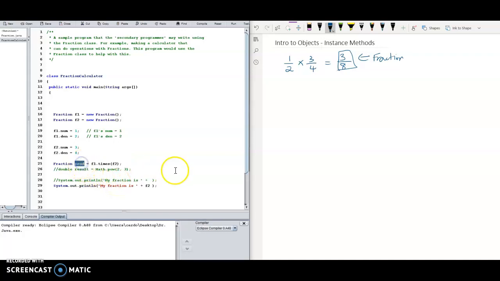So this is the fraction that we have sort of declared here, called prod. Now I'm going to walk you through that on this side, step by step. Notice that we haven't used the new keyword here. We've used the new keyword for F1 and F2, but we didn't use the new keyword for prod. So if you remember from before, what that means is that prod is going to point to null currently, because we never use the new keyword. So prod is not actually pointing to one of these boxes.